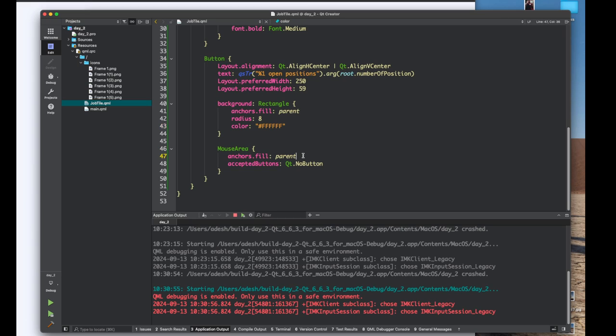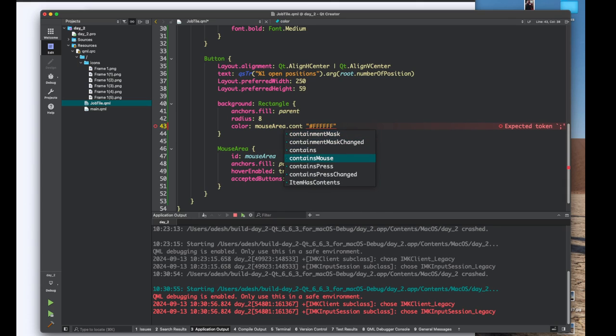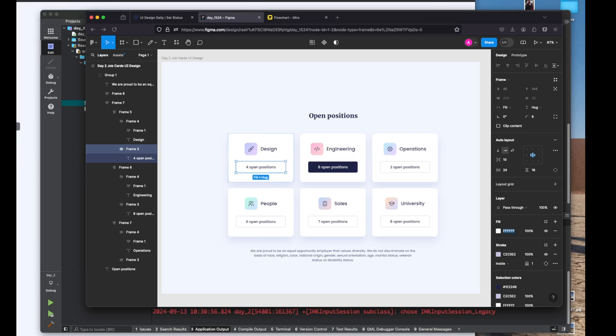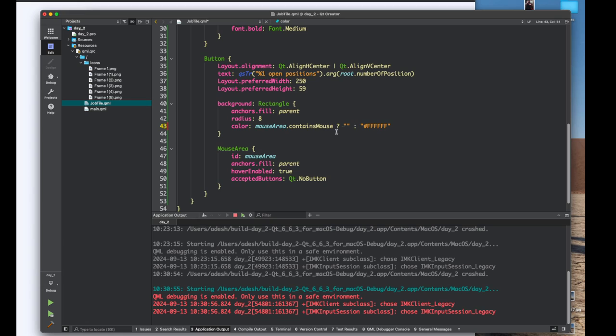So one of the properties we have is hoverEnabled. We enable this, and let's name this mouse area with an ID, mouseArea. Based on this ID, one of the properties the mouse area has is called containsMouse. So if mouseArea.containsMouse, then we need to apply a different color, otherwise we apply the normal one. So I use a ternary operator here. This is a different color we need to apply on hover or press. So let's suppose I do this.